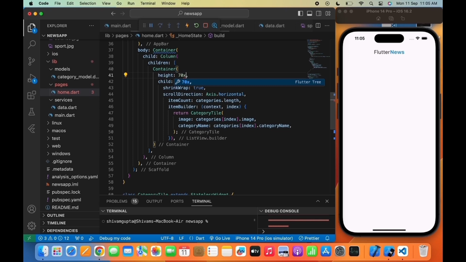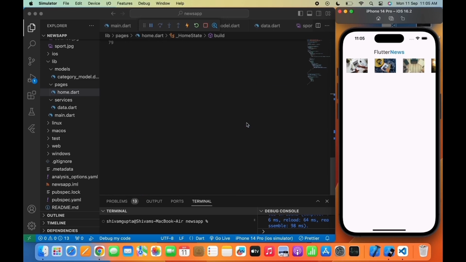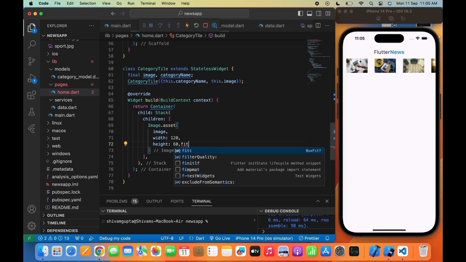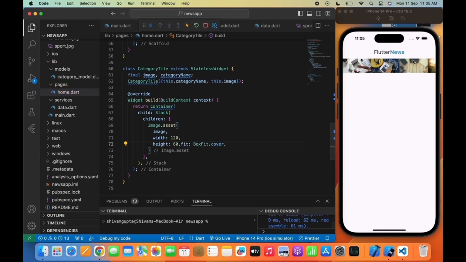We had forgotten to pass the height inside the container. So I'm passing the height to the container here. Now you can see the images in the horizontal position. But we need to fix some height and width of the images here. So I will use BoxFit.cover, and it is now using the complete width that we have provided. Now the images are stuck with one another, so we'll provide some margin here.